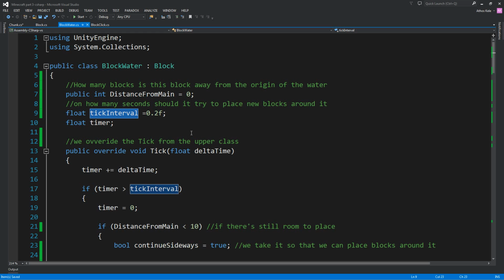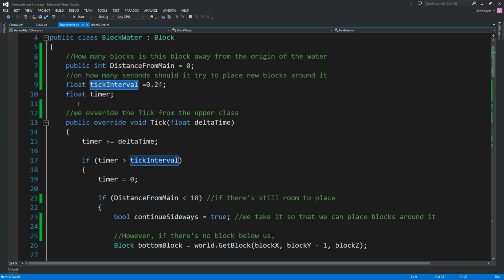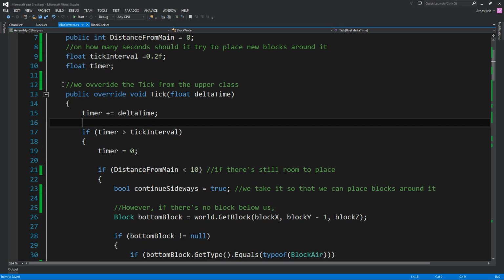Otherwise it will instantiate all our blocks in the same frame, and it will be hard to check for progress. You will basically see that the lower this is, the faster it will create new blocks. It's pretty much the internal timer. So we override the tick from the upper class, our block upper class.